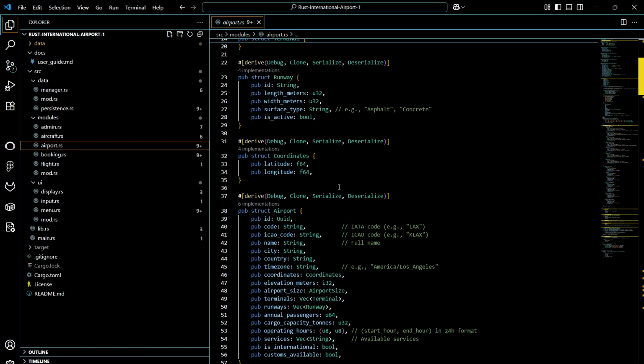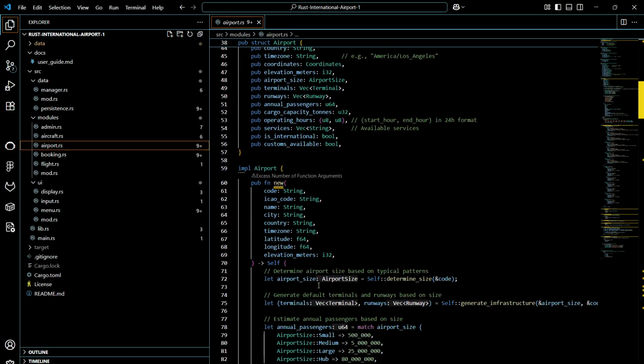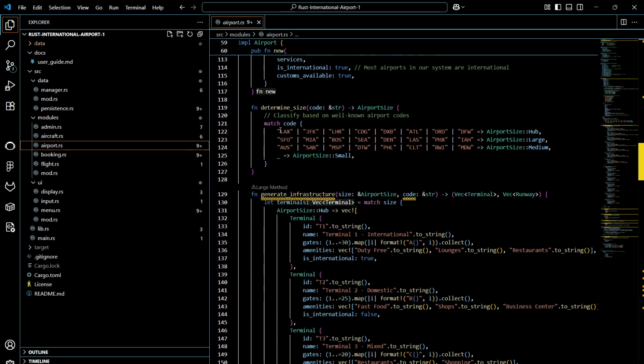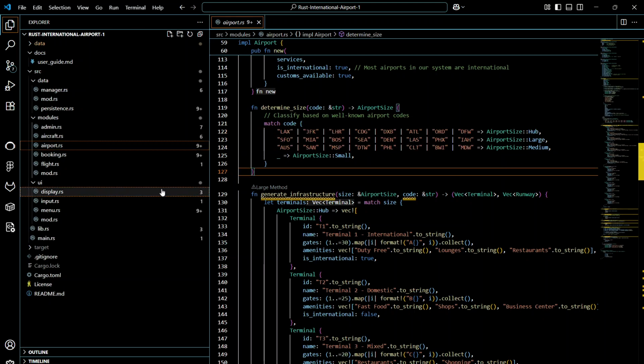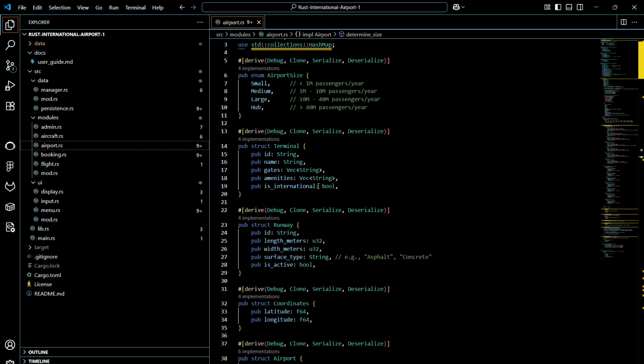Airport. Pretty cool. It's your airport stuff. All this good stuff here. Yeah, look at all that. Beautiful. I'd love to continue talking about it, but that's more than enough. That is Rust International Airport, built entirely in Rust.